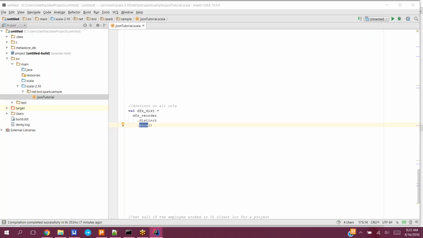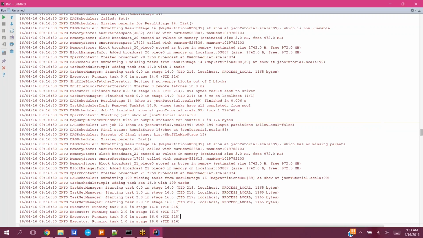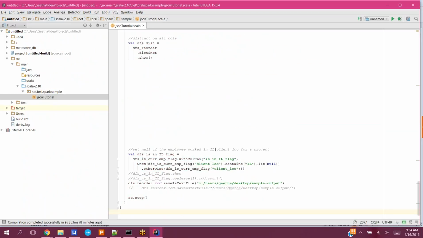And then another important thing that I use in my project a lot is setting a null based on a business rule. Let's say if an employee worked in Illinois as a client location for a project, I want to set the employee record to null. So I want to set a flag to null. For that, I'm going to first create a new derived column called is in Illinois flag. And then I'm going to set the value based on our if-else logic. If our employee current client location is Illinois, I'm going to set the flag to null. Otherwise, I'm going to set the flag to the current location.